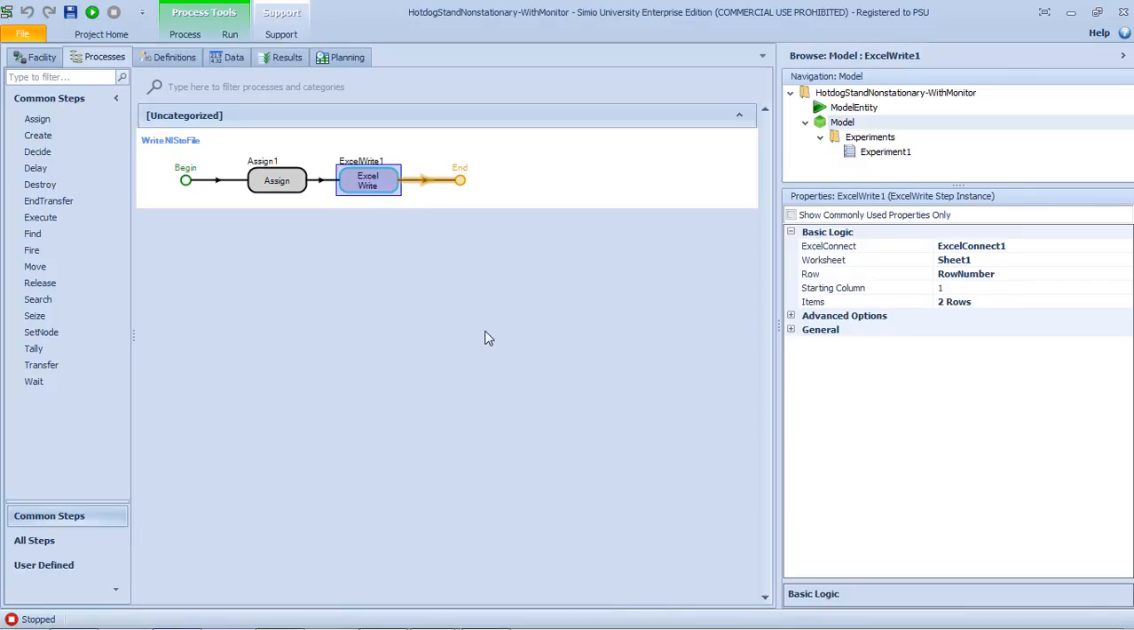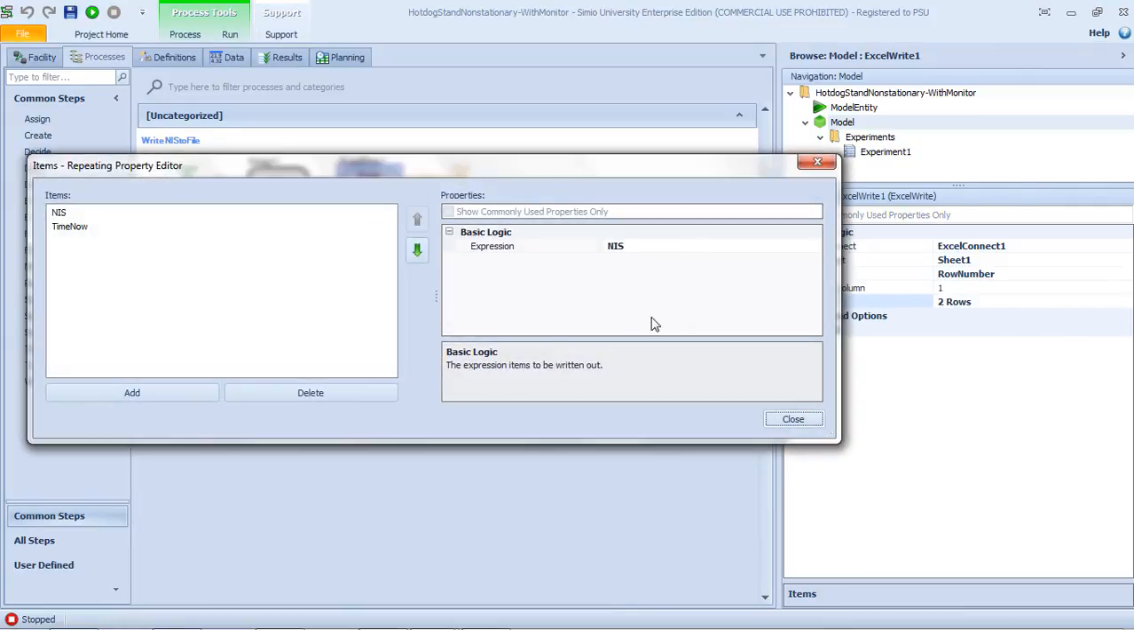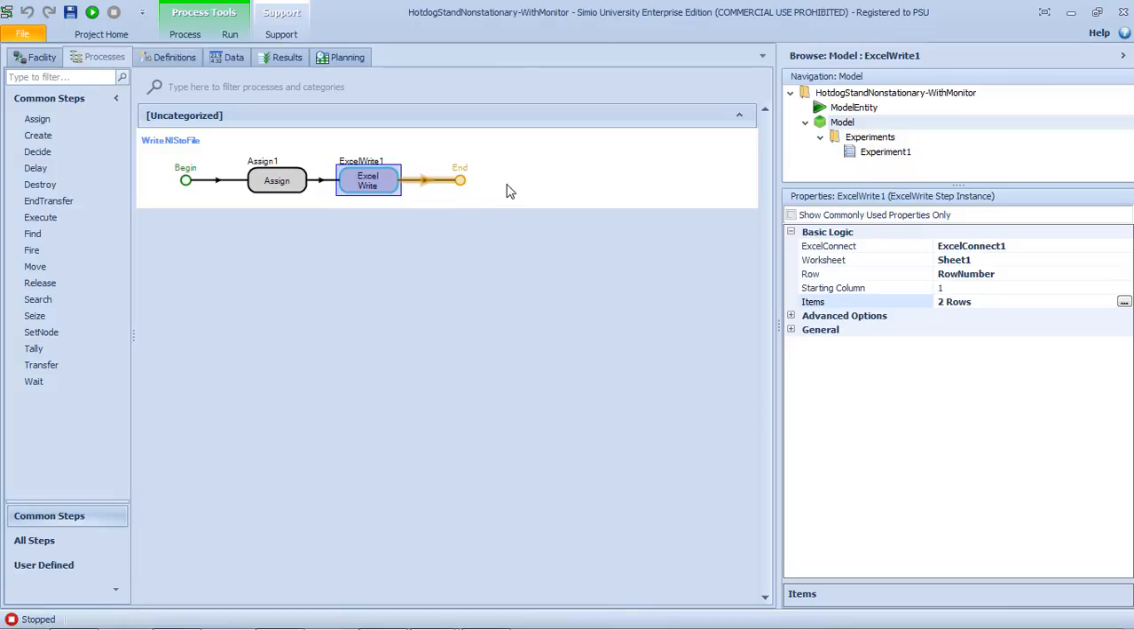Now let's have a closer look at this Excel write step. As you can see, it writes to a worksheet called Sheet 1, and the items that are written are as follows. I have the NIS value, and then TimeNow. So I write two things: the value of number in system and TimeNow. And remember that this process is triggered whenever NIS changes. That's what my monitor step does.